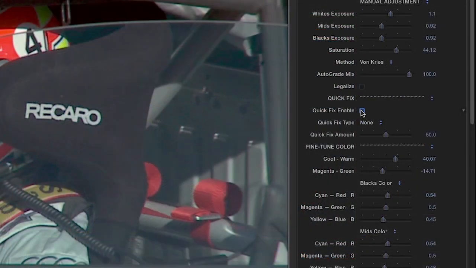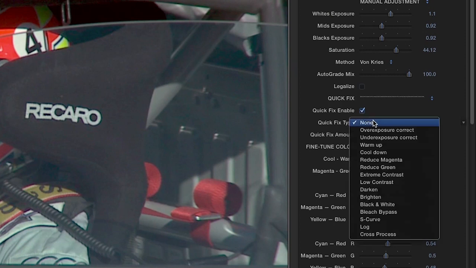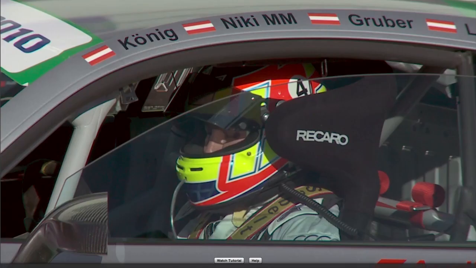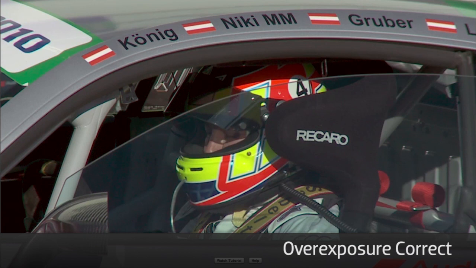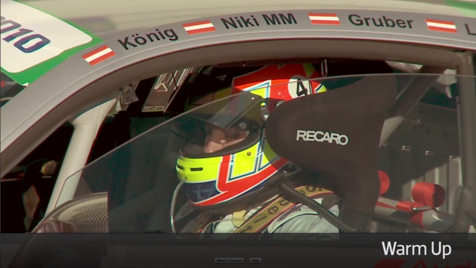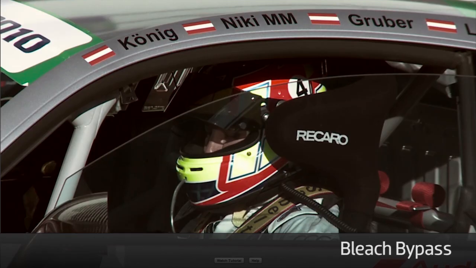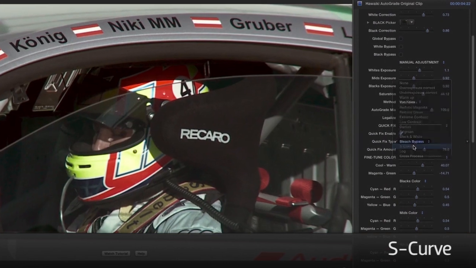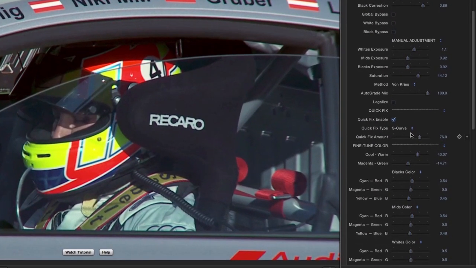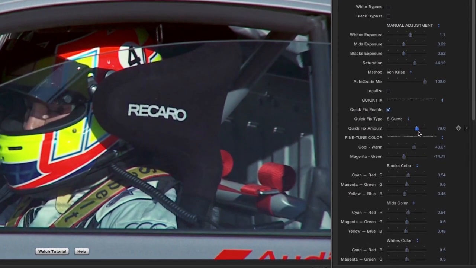AutoGrade also includes a bunch of presets that you could use to fix common problems or use for looks. Try out any of the presets to correct exposure, adjust the color and contrast, go for a black and white or bleach bypass look, or enable curves on the image. Use the Quick Fix Amount slider to adjust the look to your liking.